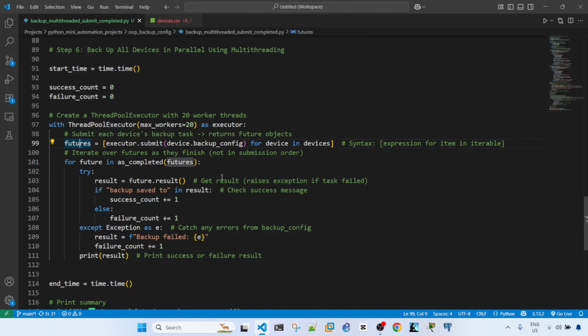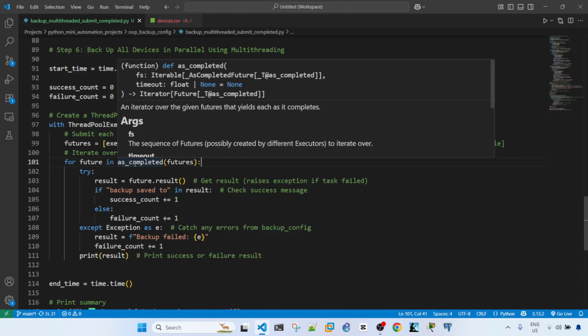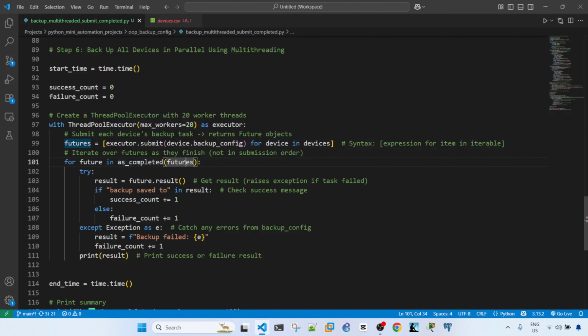Okay, so the next step is to iterate over futures as they finish, not in submission order. We are saying this because we are using the function called as_completed, and we are passing in the futures list. And of course, for each future, we get the result. And if we see that in the result there is a string called "backup saved to", we consider that as successful. So we count the success count. We execute this expression here, or else we execute this expression here, which is failure count + 1.